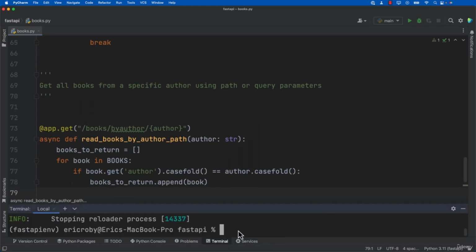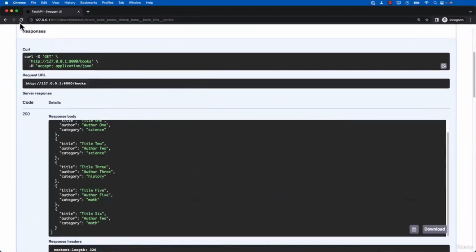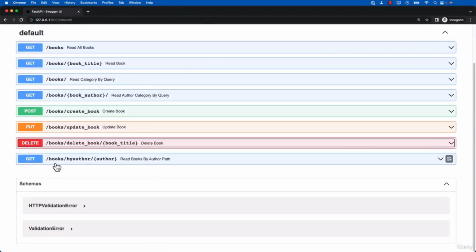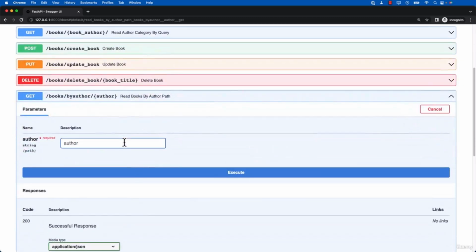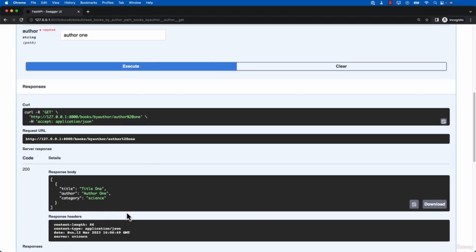All right, so I'm going to go into my terminal and start up my server by saying uvicorn books:app --reload. And now I'm going to go back into our browser and refresh the page. Right under our delete, we're going to get a new GET of books by author, where we can just say try it out and type in author 2. If we say execute, we can see that we get the 2 books from author 2. And if we change this to author 1, we're going to get the 1 book by author 1.